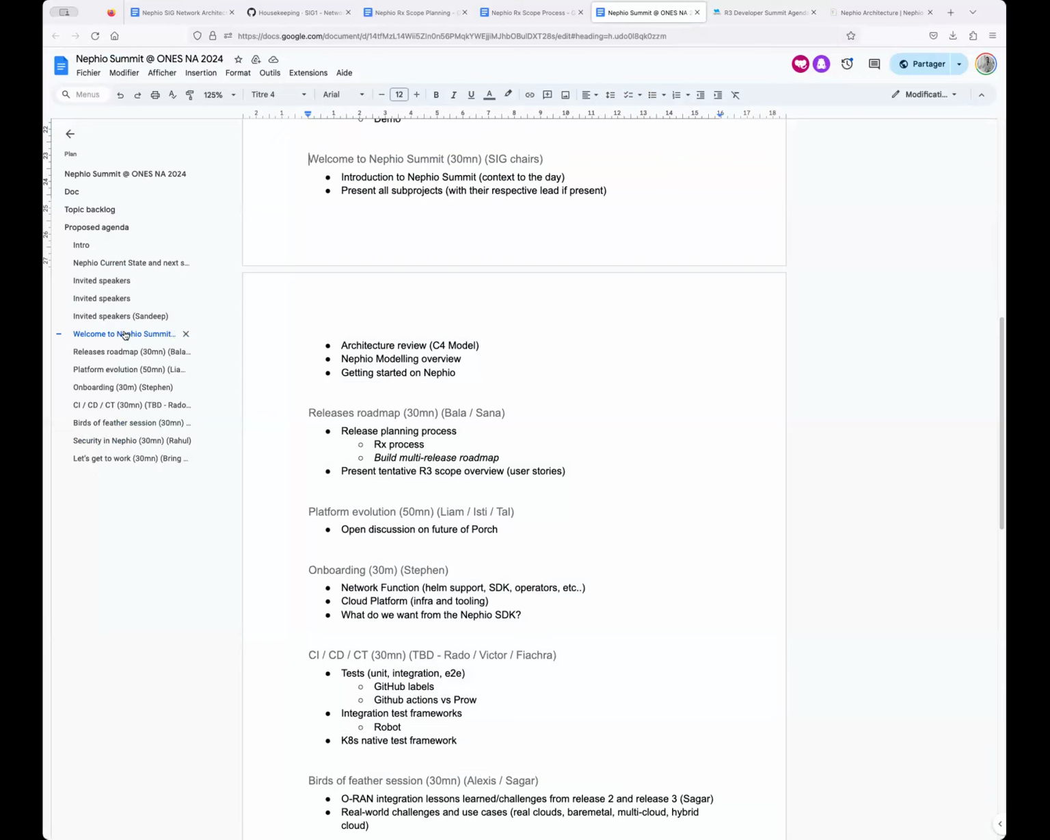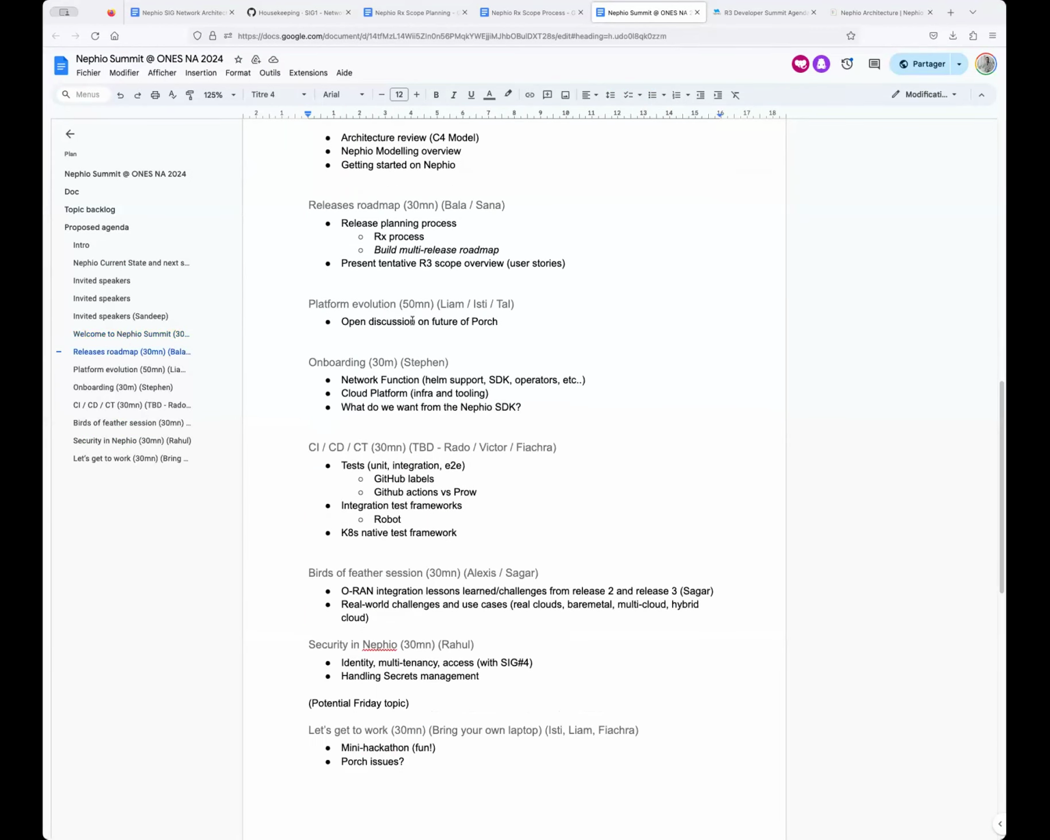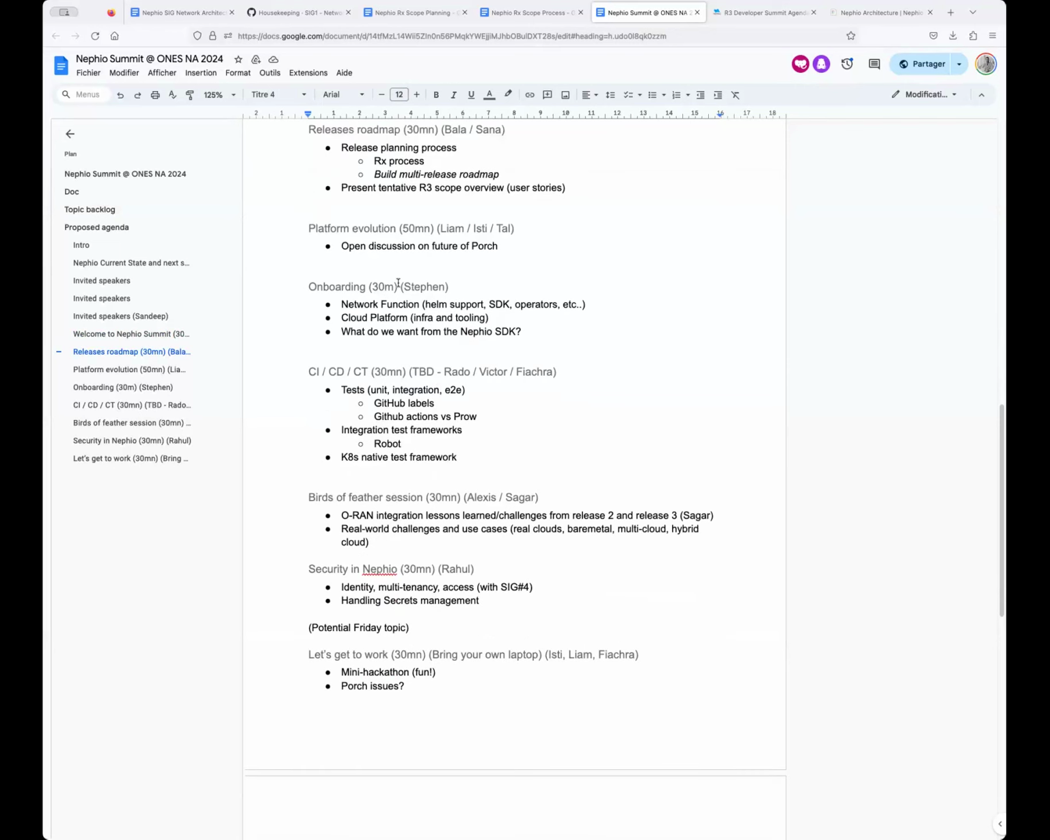All right, so I think we're good with the invited speakers now. Welcome to Nefio Summit, then the release roadmap, then the platform evolution. That's where we were. Then we have a topic on onboarding, where Stephen will take us through the Helm SDK and what it means, where it's at and where it's going, and open up a little bit of discussion. Then we have CI/CD CT. I don't think we confirmed that one. So Rado, Victor, Fiacra, I think we needed one of you to confirm that you could animate that discussion.